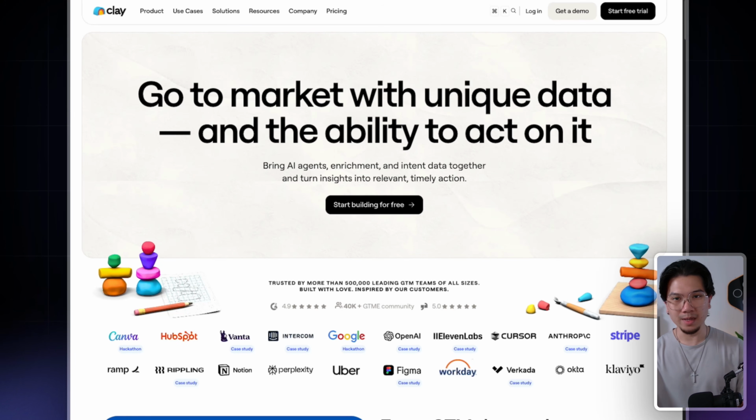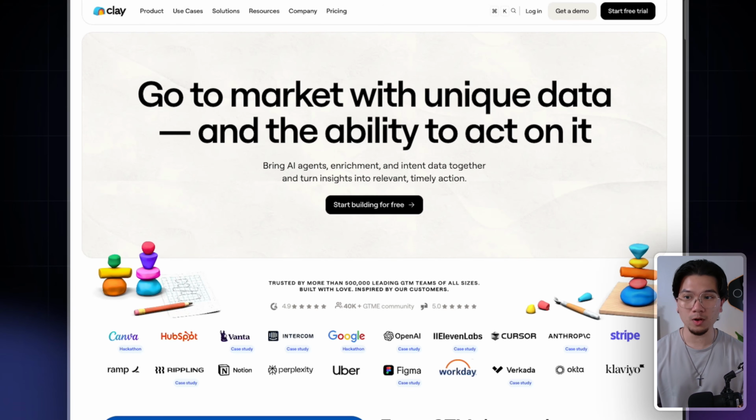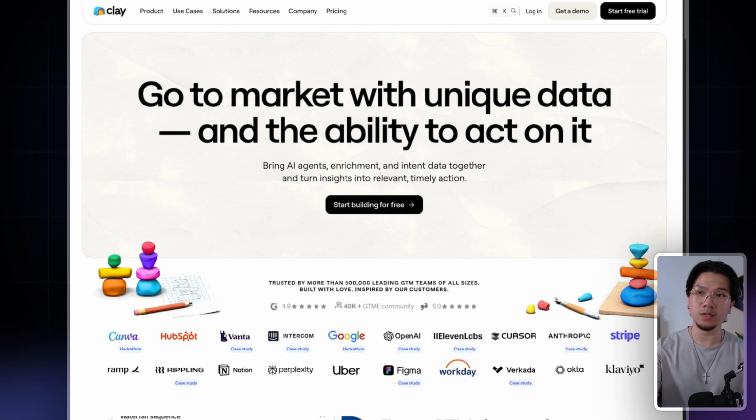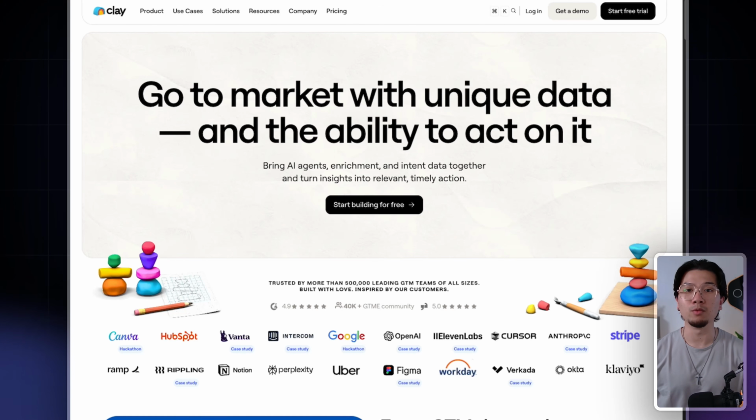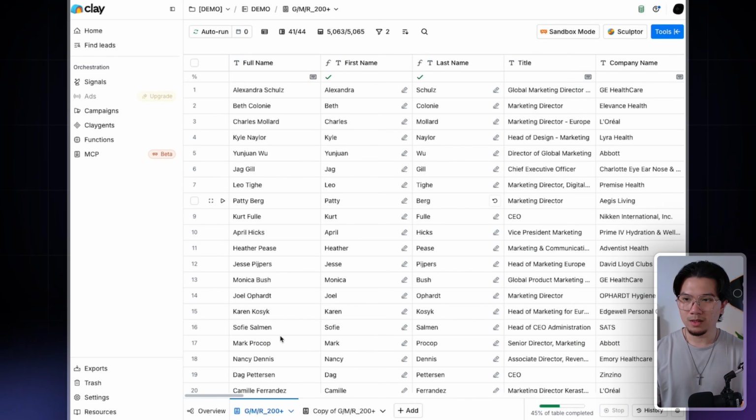Essentially, Clay has the ability to pull in a bunch of tools, like a bunch of APIs, into one single platform. All you have to do is build this workflow once, and then every single time you have a new lead list, all you have to do is upload that into the Clay table, and it will automatically execute it every single time. So let me show you an example. So this is a Clay workflow that we built for a customer, right?